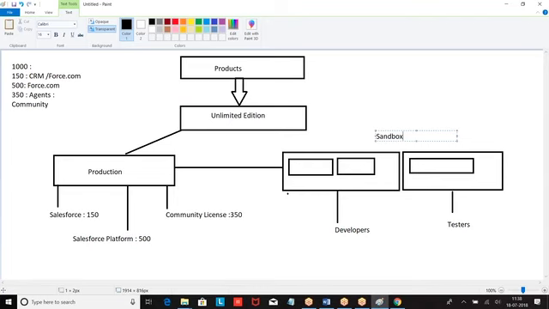Now what are we only purchasing? At the end of the game, what are we purchasing? Licenses. A license is given only for internal users. Now developers, are we internal users or external users? We are not users on production, we are users on sandbox. Only the people who will log into production require a license.